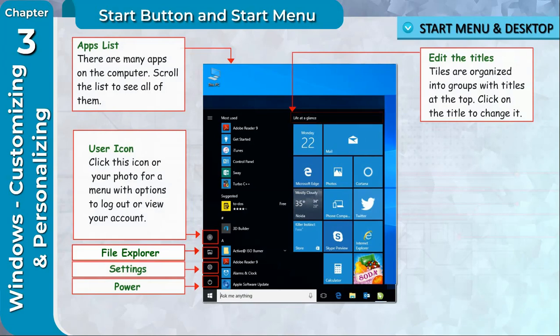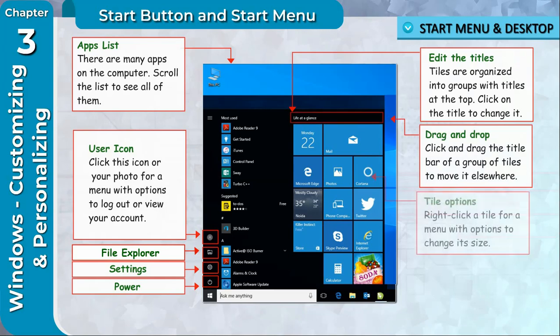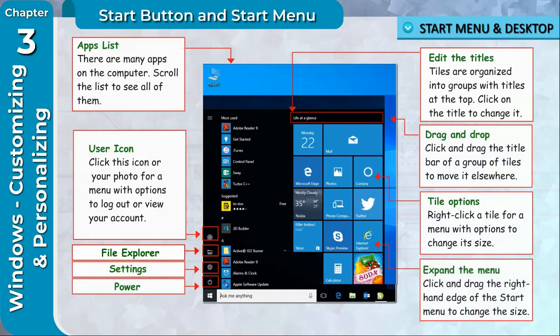Edit the titles. Tiles are organized into groups with titles at the top. Click on the title to change it. Drag and drop. Click and drag the title bar of a group of tiles to move it elsewhere. Tile options. Right-click a tile for a menu with options to change its size. Expand the menu. Click and drag the right-hand edge of the Start menu to change the size.